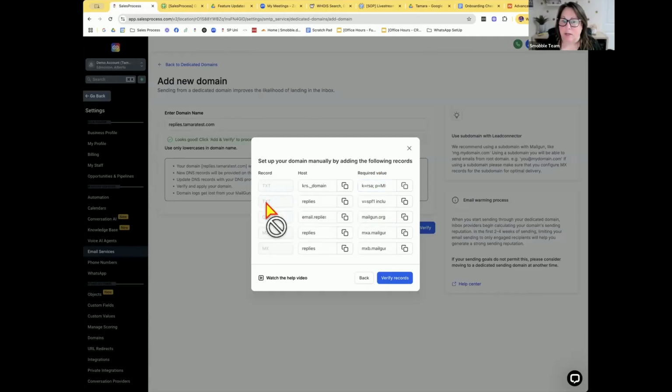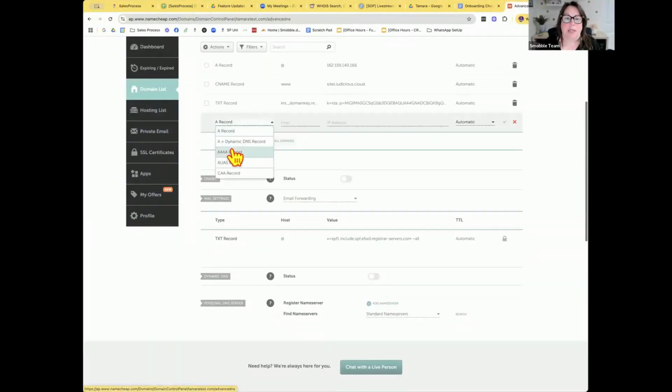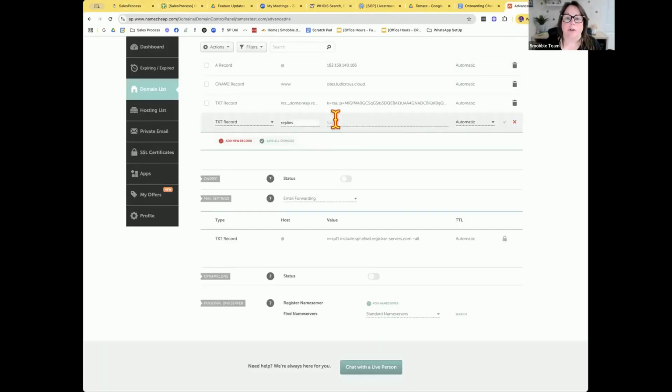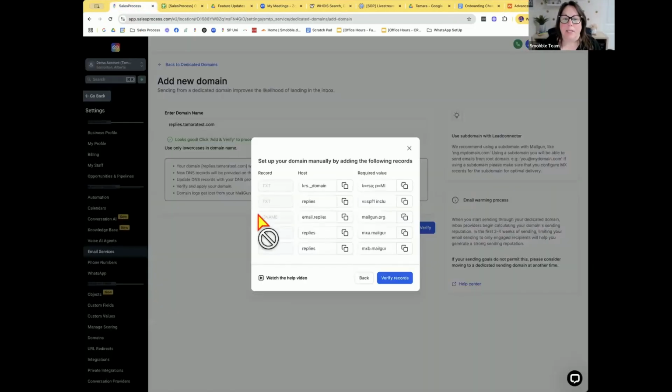Okay. So now I have to set up another TXT record. It tells me the second one. So I'm going to copy this first piece, go over, and create a new TXT record. And I'm going to paste this in. And then I'm going to grab this piece and go back over and put that in. So now I have two TXT records. The next record I need to create is a CNAME record.